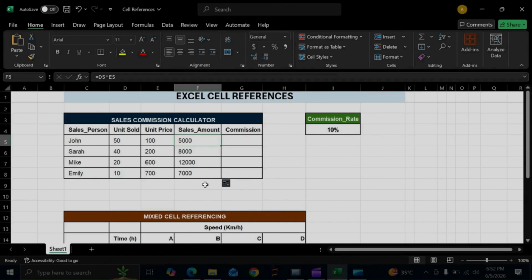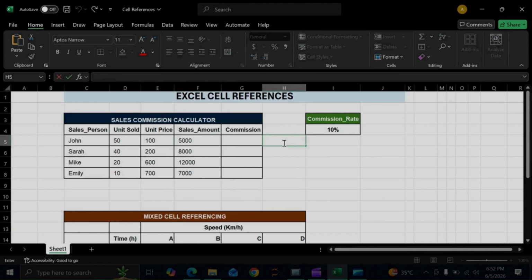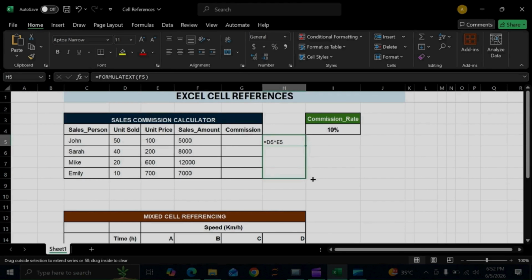This was the vertical drag, right? Similarly, you can also drag it horizontally, as we've seen in the earlier videos. One thing you have to keep in mind is that in Excel, whenever we drag something vertically, to know what the formula here in the sales column is, we can use formula text and select this cell where we have written the formula. This will show us the formula, and here we'll drag it and the whole column gets filled. So here we can see the sales amount is D5 into E5, right? This is cell D5 into cell E5.